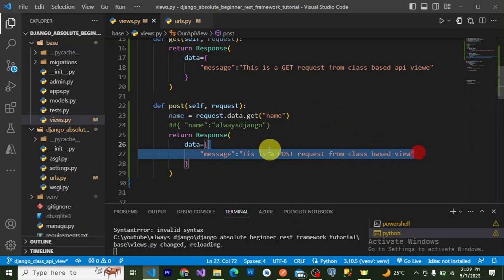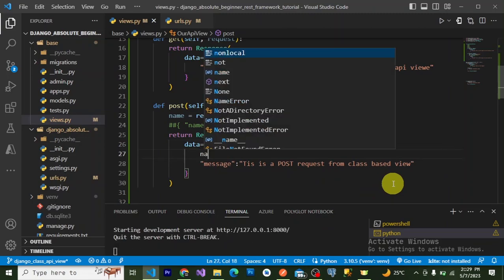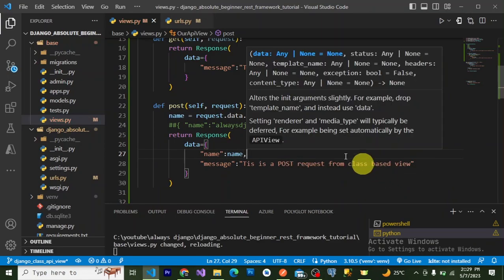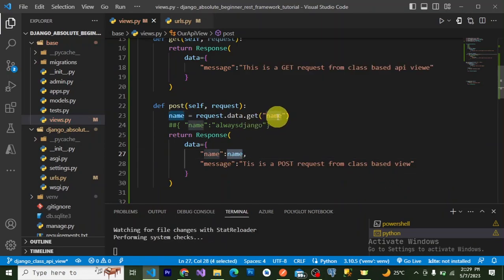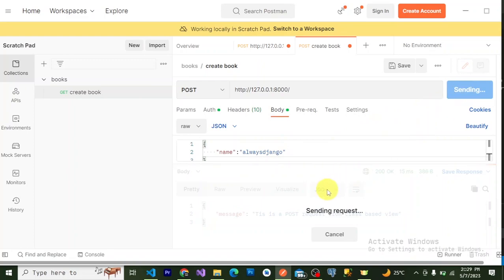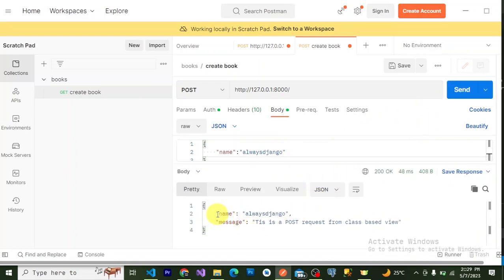So let's change this message and say name is name, so we have the content of the name that was passed in, right? We will come back here and say name is always Django. Let's send this request again. Fingers crossed, you can see name here is always Django, right?